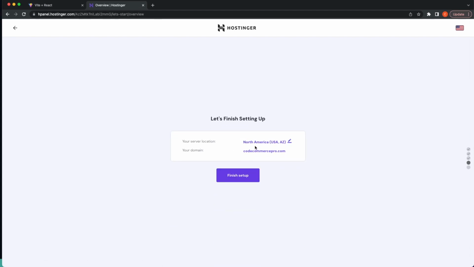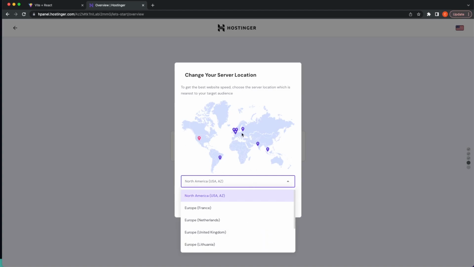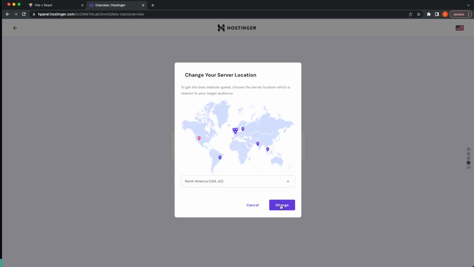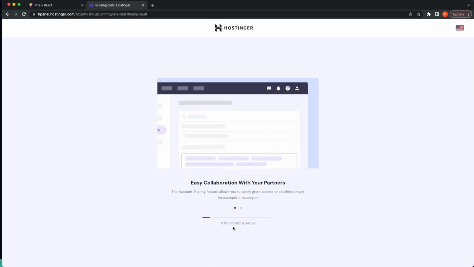Let's select. I'm in the US, so I'm going to go ahead and click on North America. If you click on that, you can actually see that there are different hosting centers around the world. So go ahead and click on whatever location is close to you. Change. Let's finish setup. Initializing our project. Okay, so let's go to Manage Site.